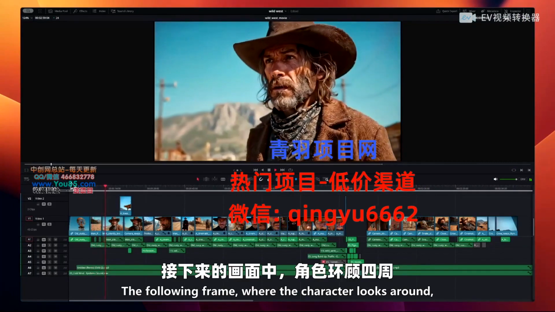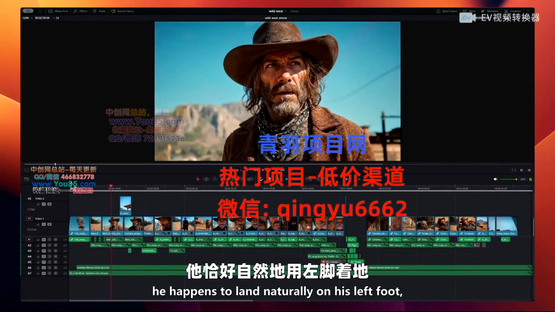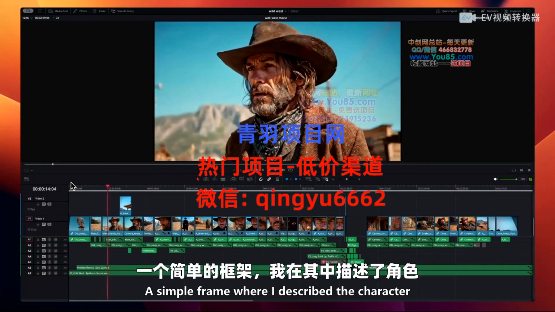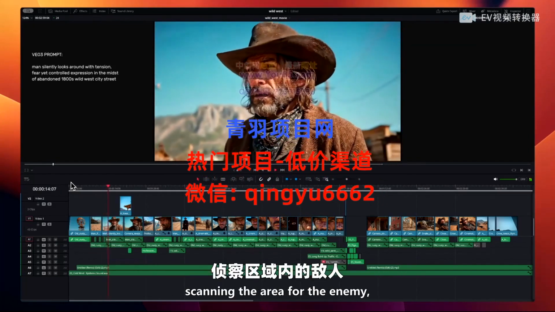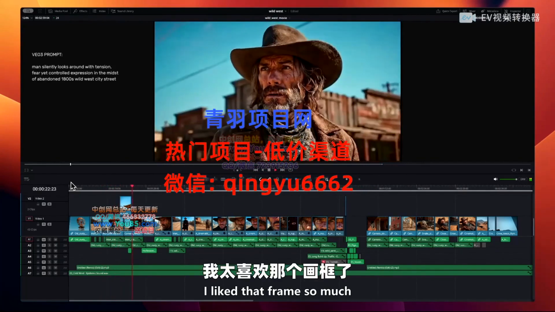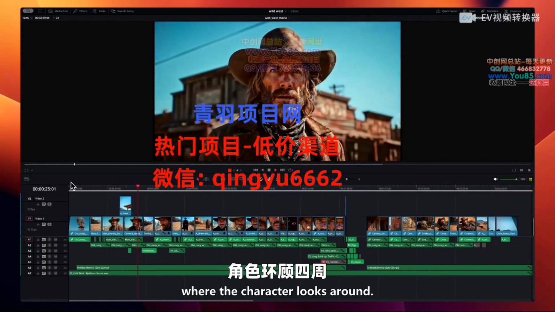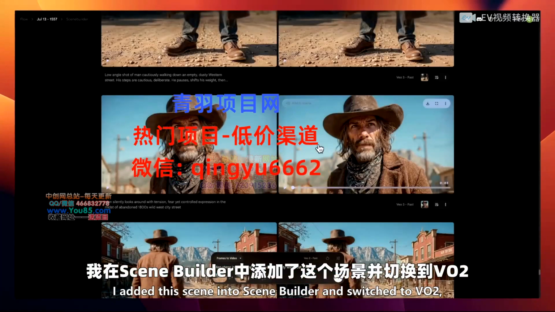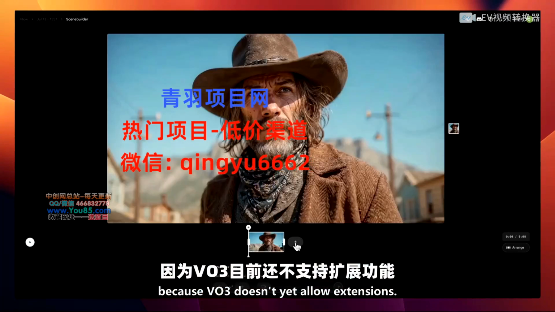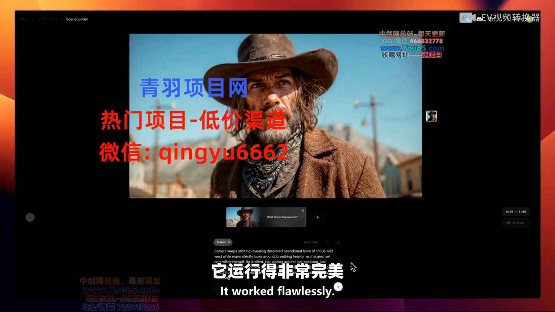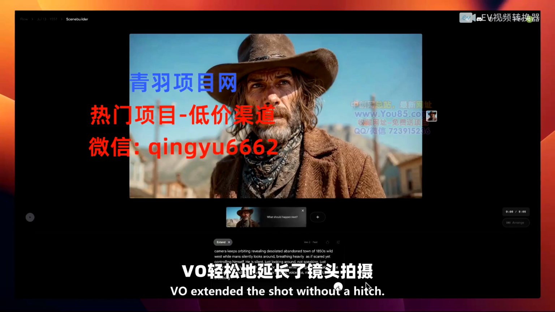In the following frame, where the character looks around, he happens to land naturally on his left foot, which matched perfectly with the end of the movement. A simple frame where I described the character scanning the area for the enemy, as if aware that someone was nearby. I liked that frame so much that I wanted to extend the moment where the character looks around. I added this scene into Scene Builder and switched to VEO 2, because VEO 3 doesn't yet allow extensions. It worked flawlessly. VEO extended the shot without a hitch.